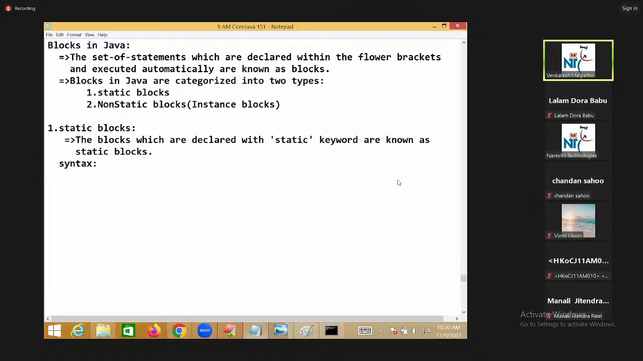Now syntax. Static, set of statements. Execution behavior of blocks.